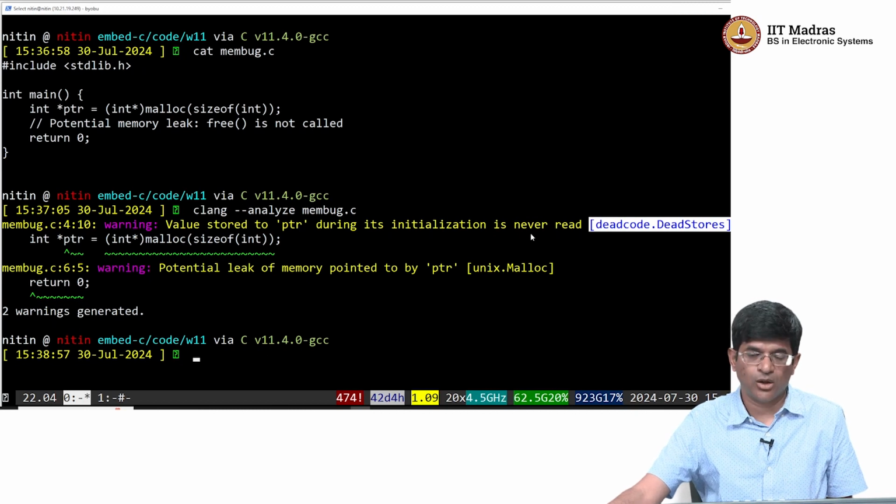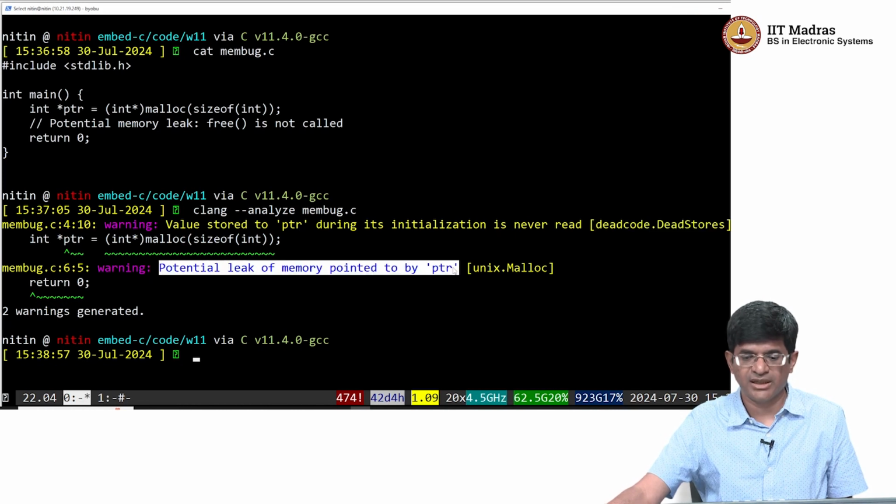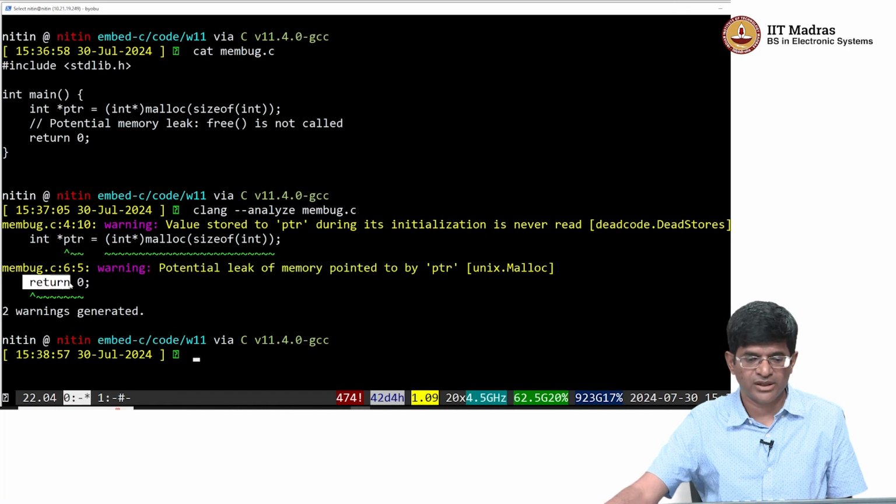And in the higher optimization levels of any compiler, usually dead code is just eliminated. So it's entirely possible that the compiler, if you actually ask it to compile this, would just remove this malloc altogether, right, because you never make use of it. The second one also says that there is a potential leak of memory out here, right, and that's exactly what we said, because you are returning at this point without having freed PTR, right.